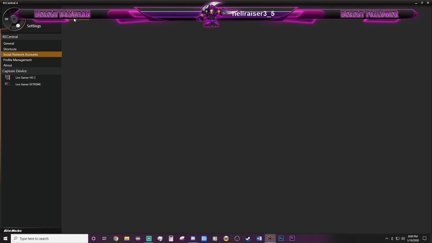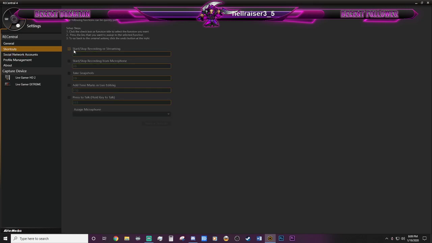So you can add YouTube as your social media account, and I believe you can export your videos right off RECentral from there after live editing. We'll see in a second. Here are your shortcuts. You get start, stop recording, start, stop microphone. You can turn off your microphone, take snapshots, live editing, and all that other good stuff.